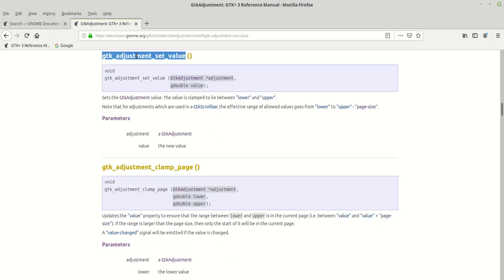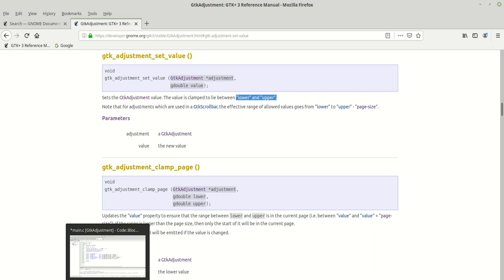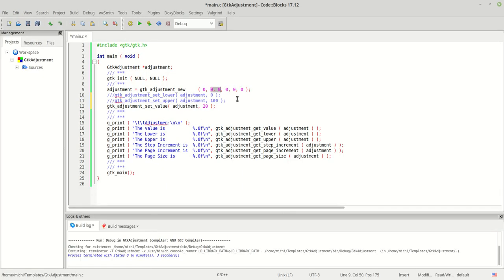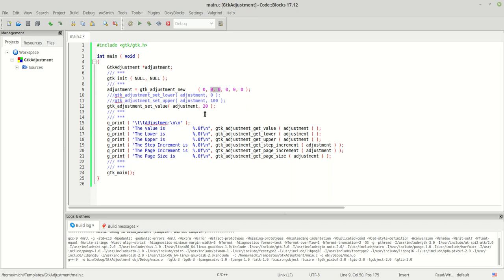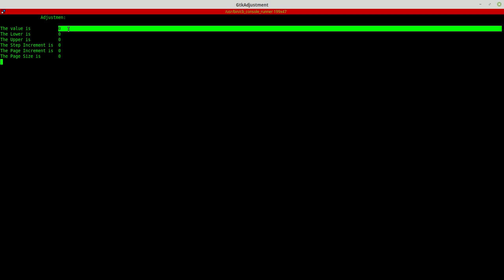Here it says also what's with this story. If you call this function, set the GTK adjustment value, the value is clamped to lie between lower and upper. This is very important. This is the part which I wasn't sure about. Now I can explain it better. Because we are setting both lower and upper to 0, the value should lie between those values, and those two values being 0, of course nothing has changed, so the value will be set to 0.